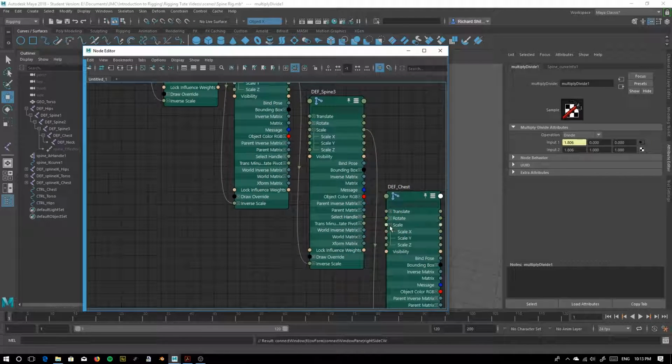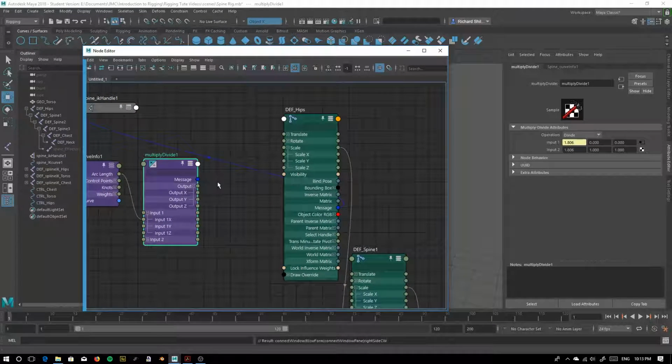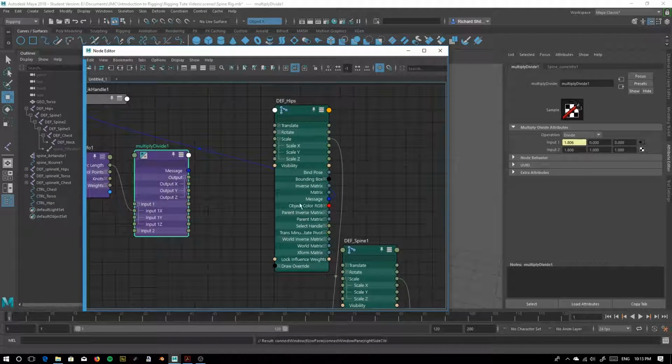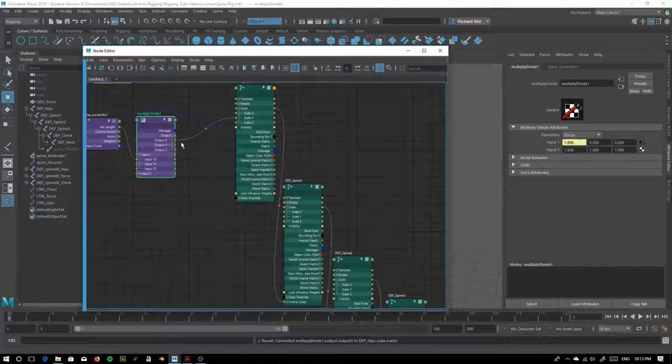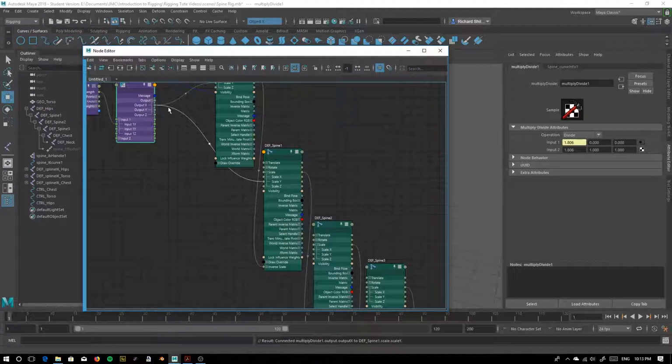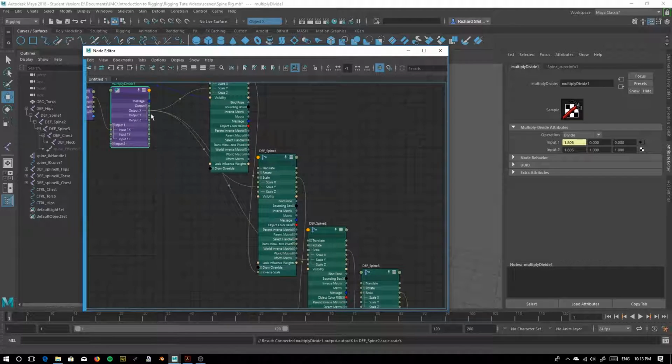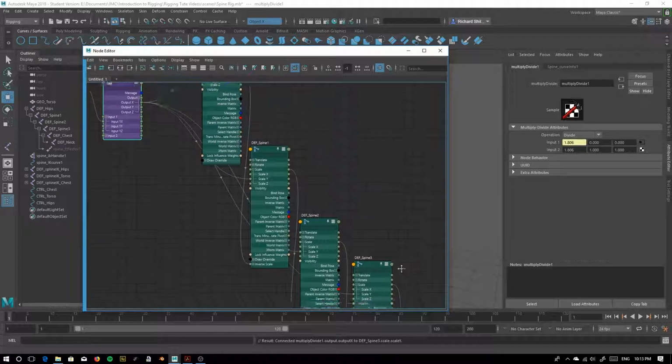Now, we're going to use our output x, because our calculation lies within our x dialog boxes. So output x into scale y. Output x into scale y. Output x into scale y. Output x into scale y.